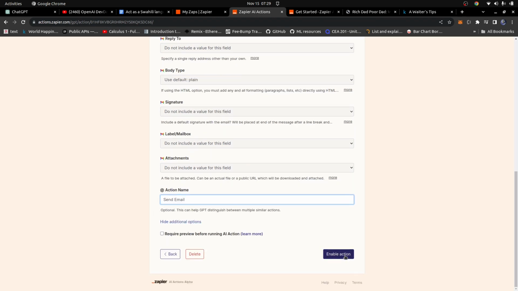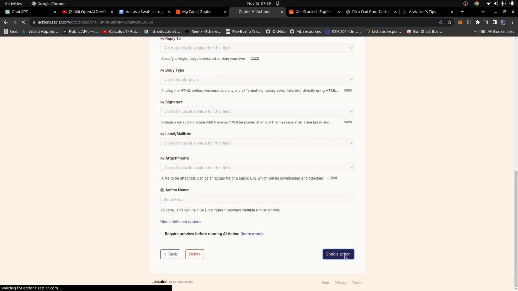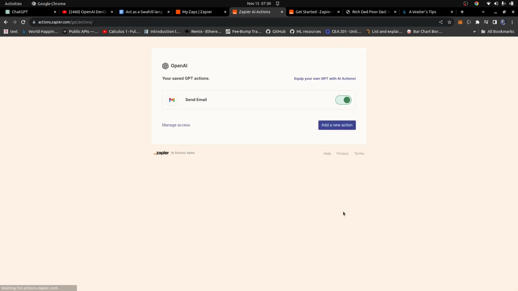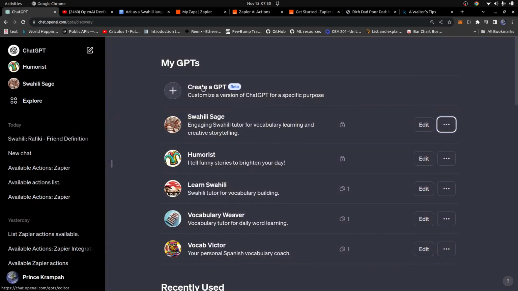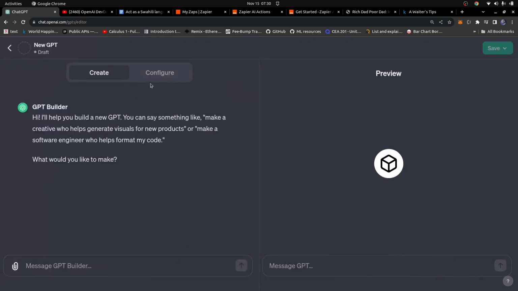Okay, so send email, and I'm going to go ahead and say enable action. So this is going to enable this action, and we can use this action in our Zapier application, in our GPT application. So I'm going to go back in here, and I'm going to click on create GPT, and go to the configs.